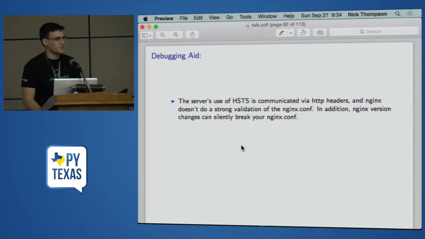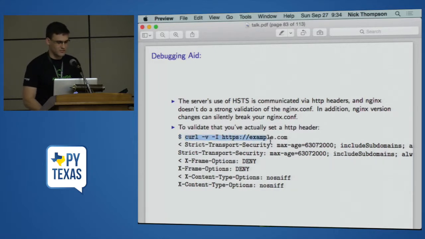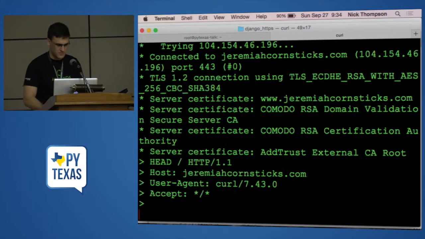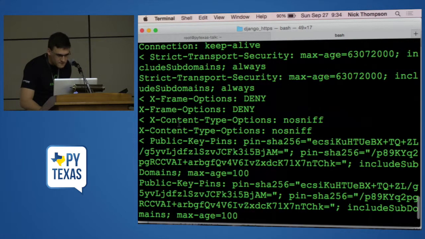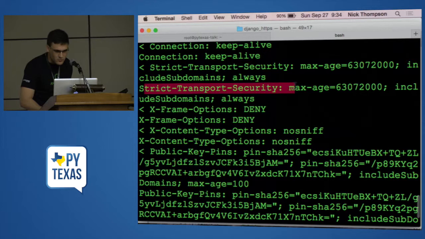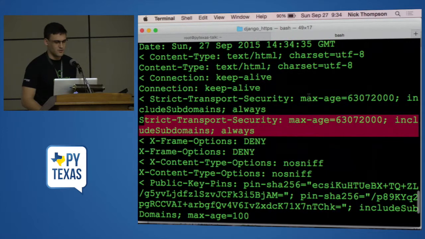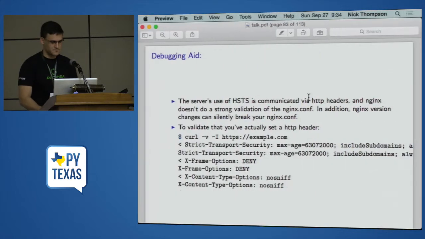Nginx doesn't have the best debugging information. If you have a syntax error in that HTTP header, it just won't get set. So the way that I validate that I've actually set this header is you can do curl on it. So I can just do curl -v -i. And let's see, there is our header, strict transport security. So I find it much easier to validate using curl than to just kind of debug the Nginx configuration file. All right.